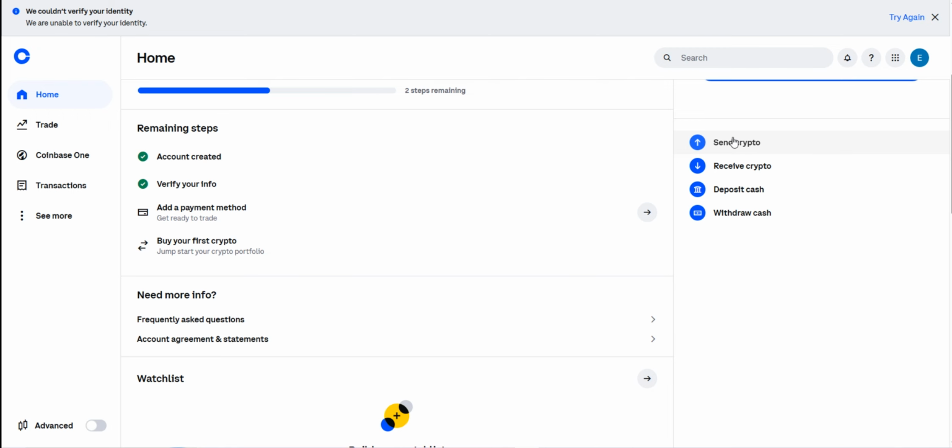After that, enter the amount you want to send. Review the network fee and all the transaction details, then tap Preview Send and confirm the transfer. Now, wait for the transaction to be confirmed on the blockchain. Depending on the network you're using, this may take anywhere from a few seconds to several minutes.